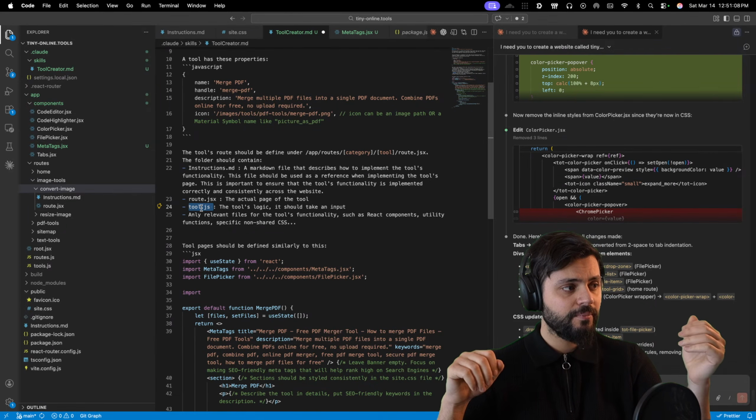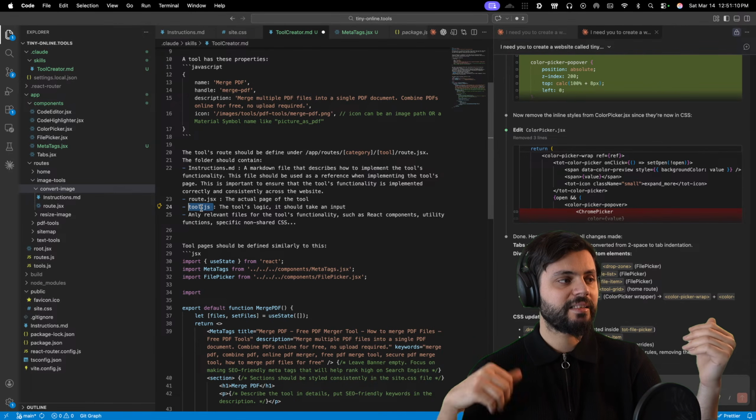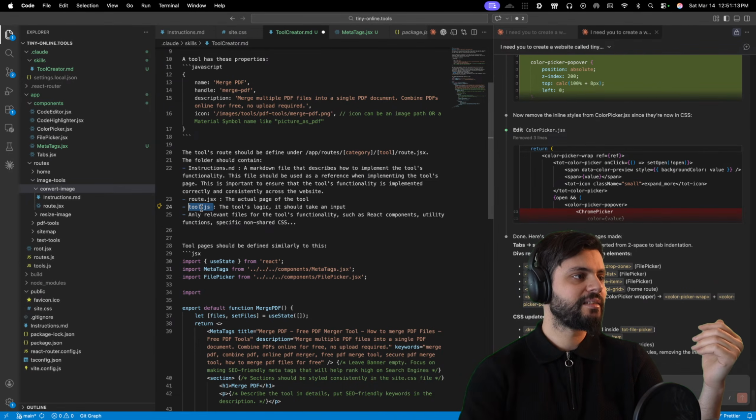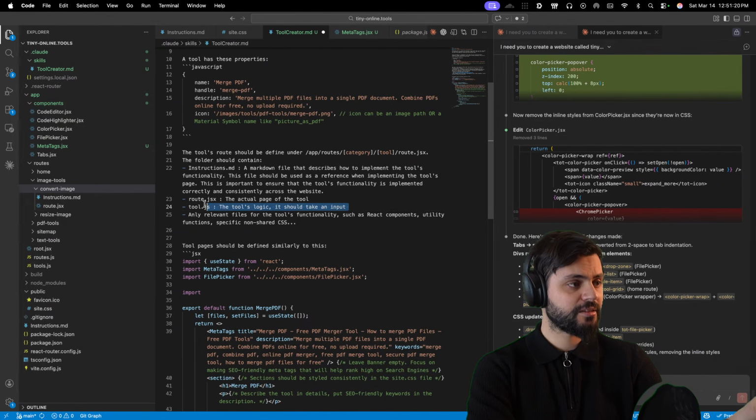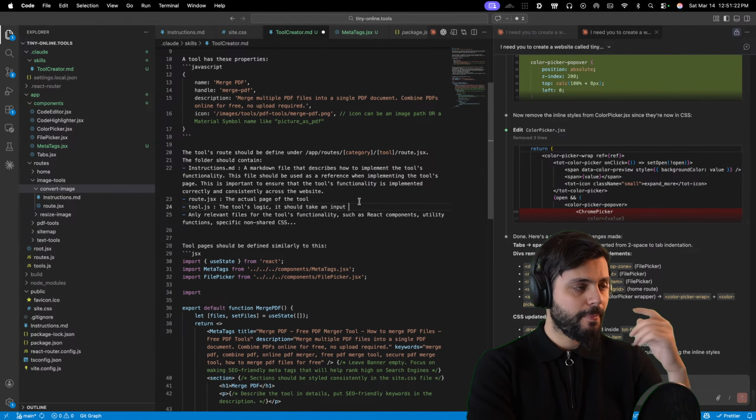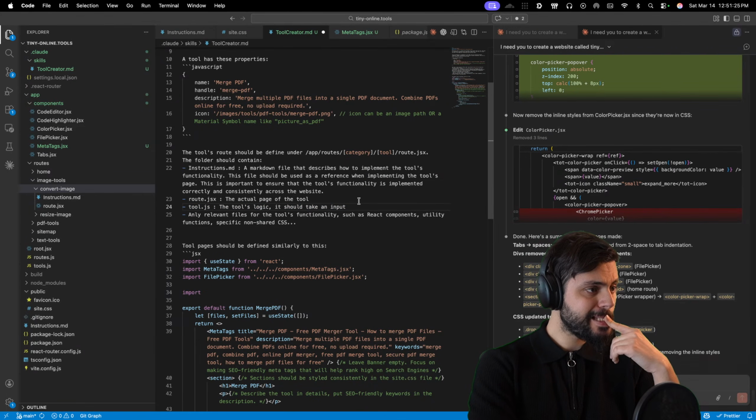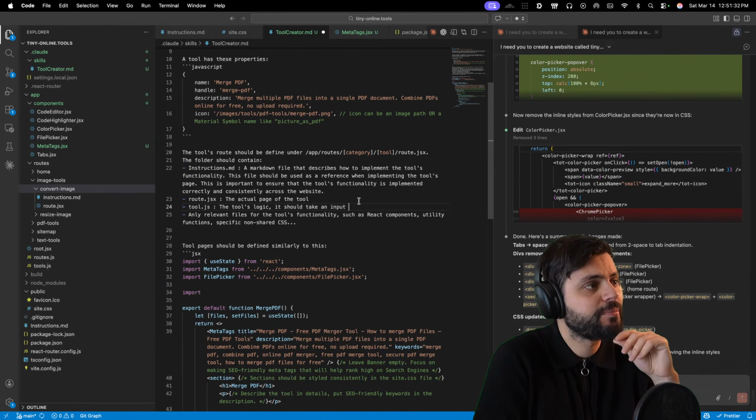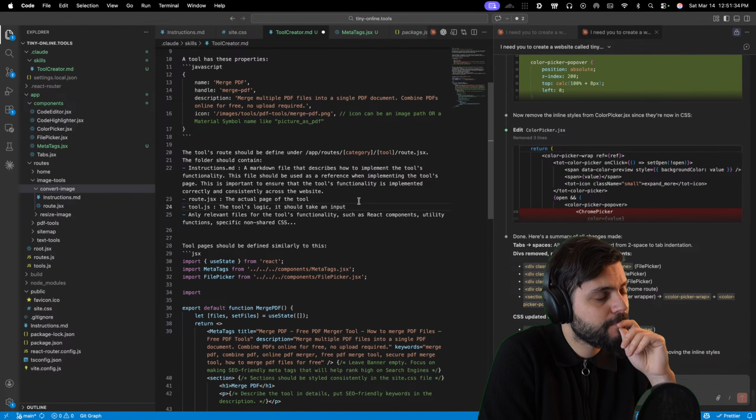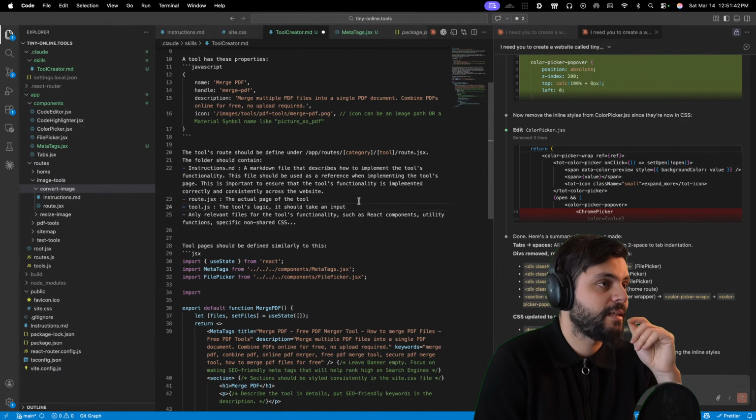But now I'm thinking maybe the tool's definition, like the name, the handle, the description, the icon, maybe they should be defined here too. So yeah, I need to make a decision, a choice here. I think it would be better to, yeah.